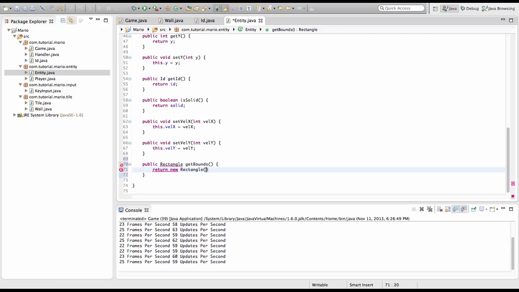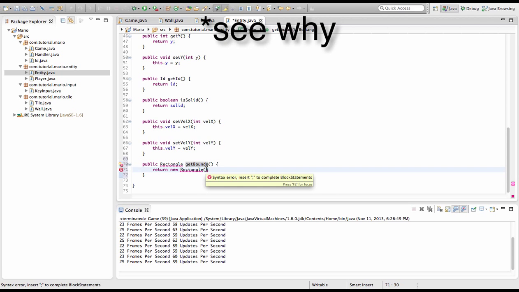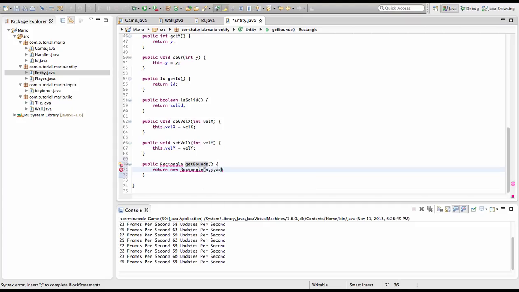We're just going to create some brackets and return new Rectangle. Actually, I'm going to type getBounds. Then we'll do getBoundsTop, bottom, left, right, and you'll see after. So we're just going to return a new Rectangle with x, y, width, and height. So x, y being the starting positions, and width and height being the width and height of the rectangle. So we need to import Rectangle.